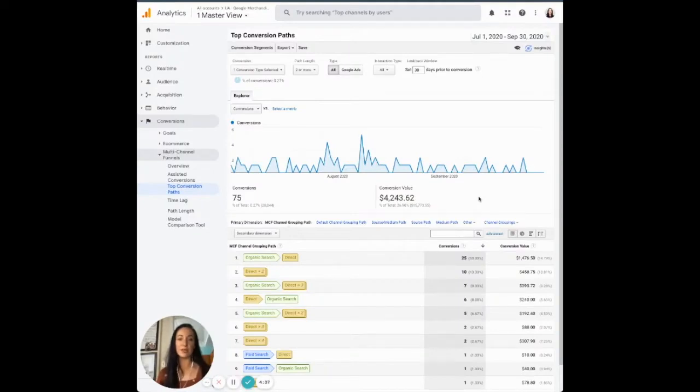Our first step is to find the Google organic article or blog pages that assist along the path to conversion with a path length of 2 or more. To find this, we'll open our Universal Analytics account and navigate to Conversions, Multi-Channel Funnels, Top Conversion Paths.